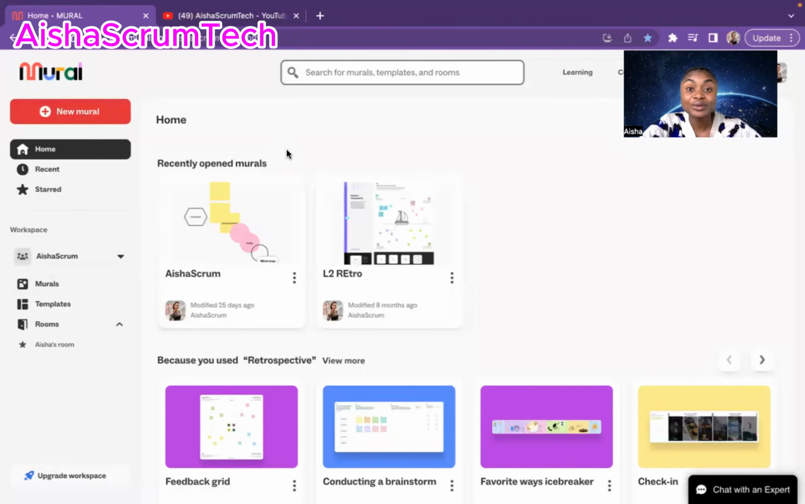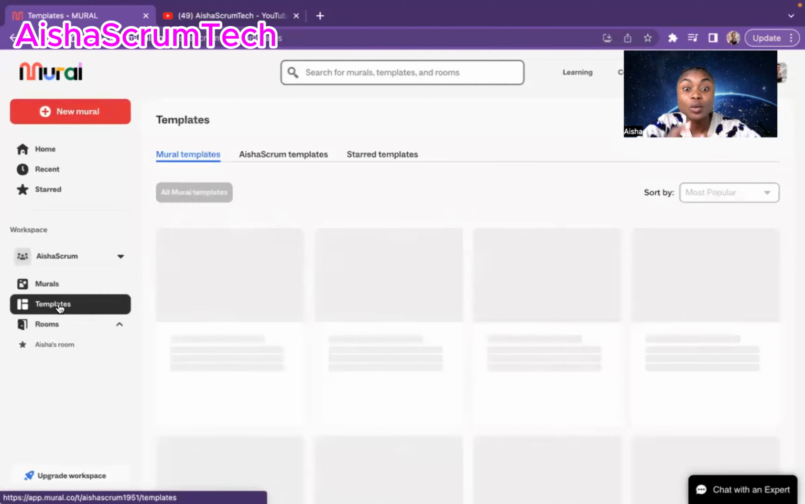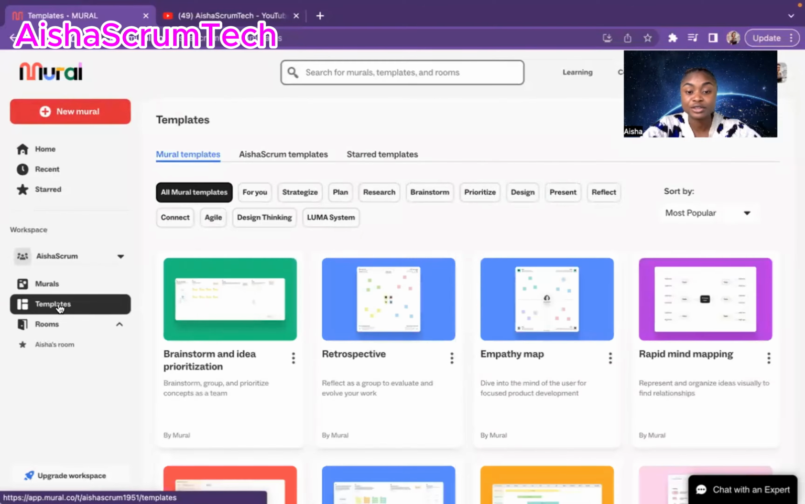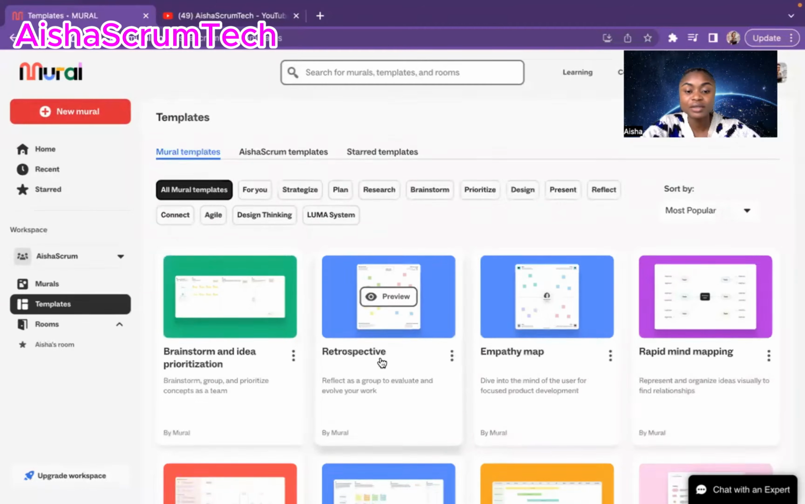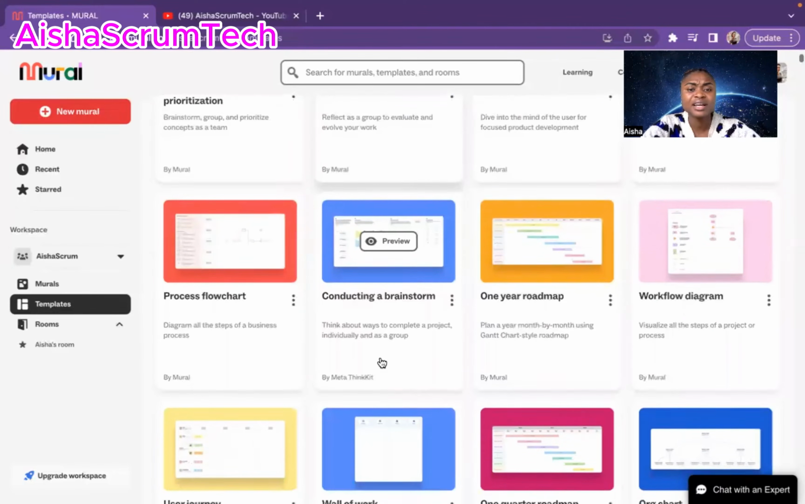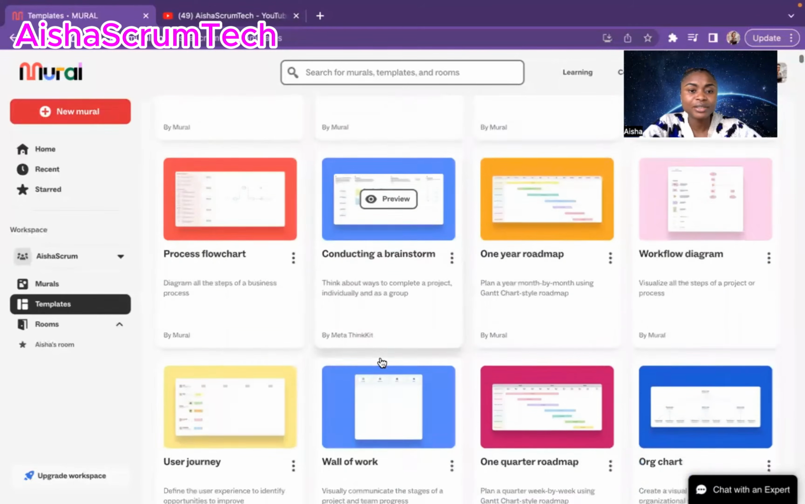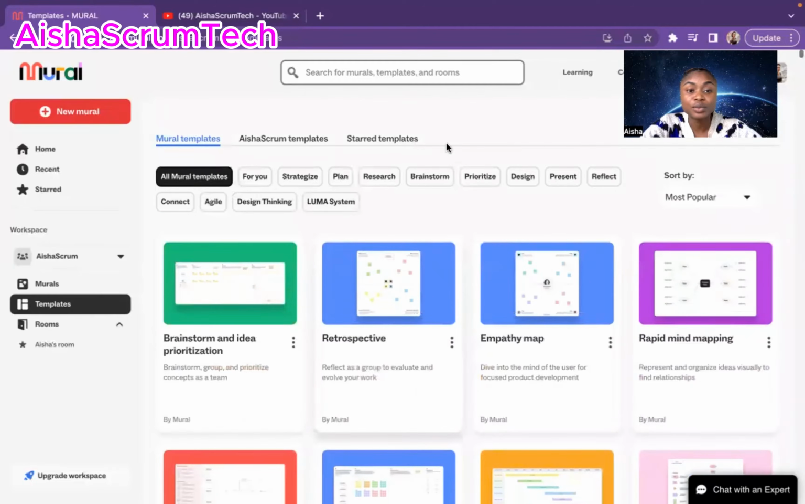All right, for me to run my retrospective, I need to first get a template, right? Under my Aisha Scrum workspace, the first thing I have to do is go under the templates and choose the kind of template I want for my retrospective. There are multiple templates under Mural for retrospective. This is one example. They have the sailboat retrospective, and the sad, mad, glad. They have different templates, which you just go to the template and search the one you want.